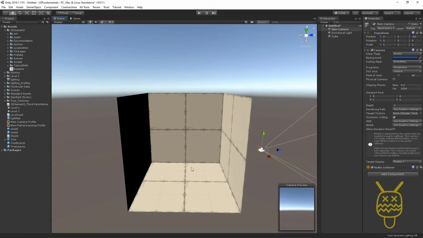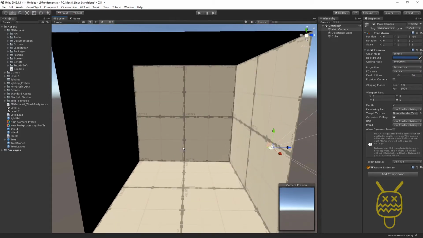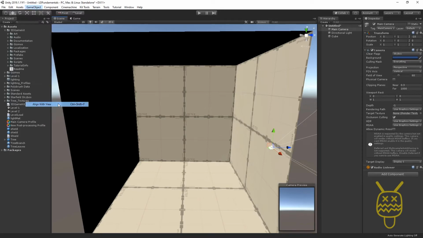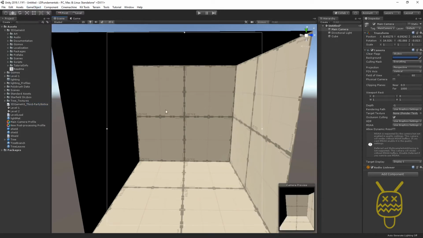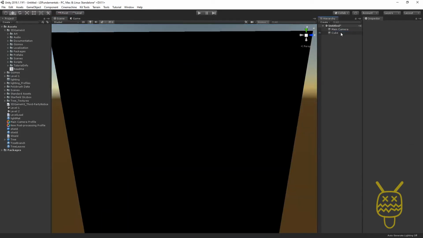Let's go ahead and take the camera, and we'll place the camera so that it's looking inside of here as well. If you have the camera selected, you can do Control-Shift-F, or you can go to Game Object, Align with View. We're going to delete the current directional light, which means inside is just going to be black for a moment.